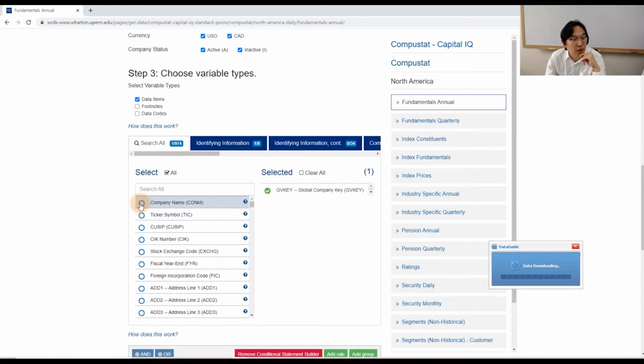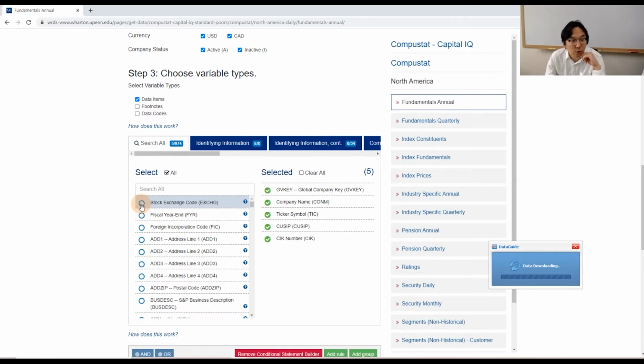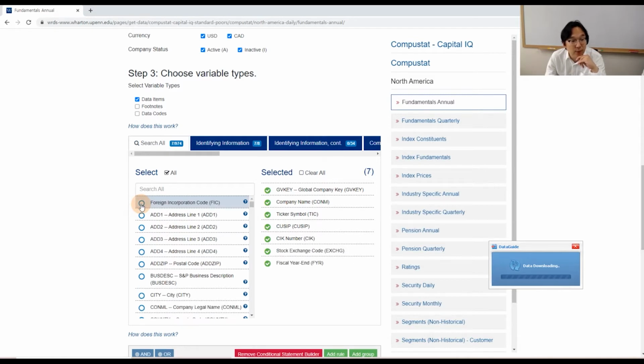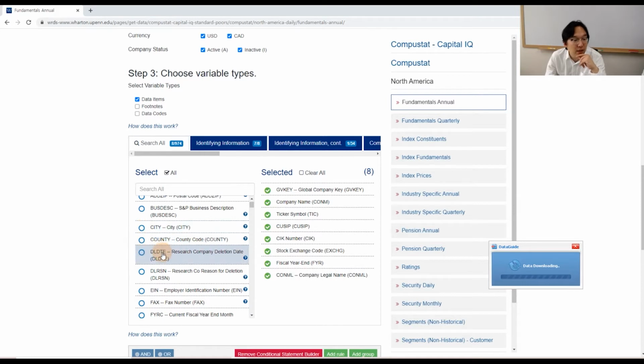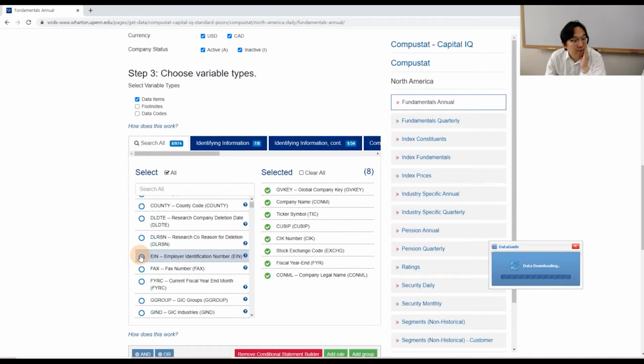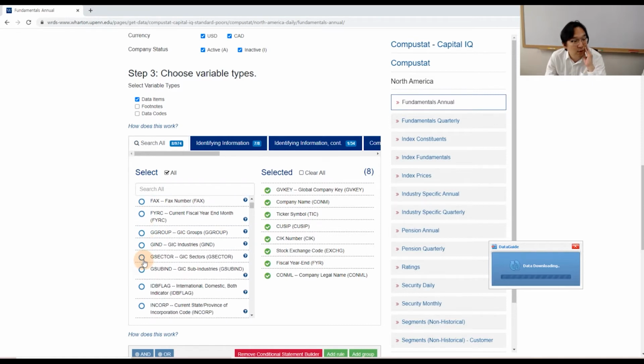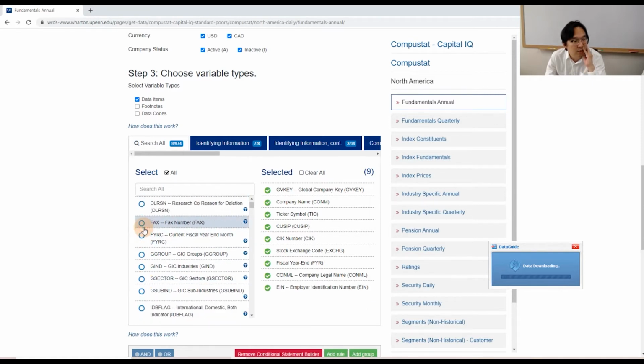So here, what do I want to download? GVKEY, company name, ticker symbol, that's stock ticker, the stock code, and CUSIP included. And the CIK, of course, yes, let's do it. Stock exchange it is traded. Fiscal year, yes, go ahead. And then the subsequent address numbers, I don't need those. Legal name, maybe I will need it. Anything that you think you will need, just click it and download later. Identification number kind of things, you may need it. Let's just try it.